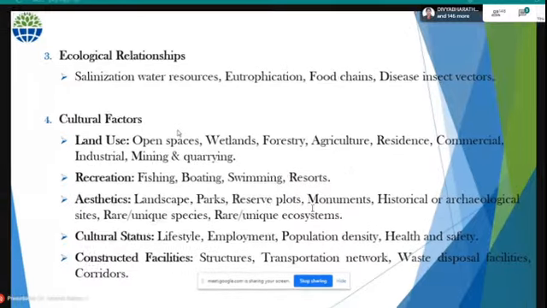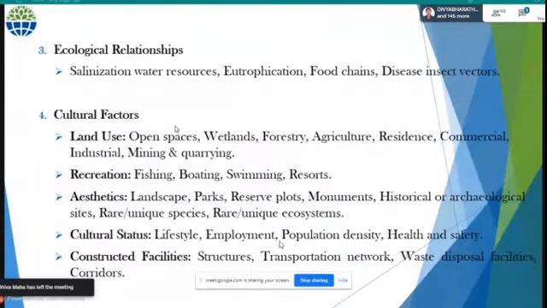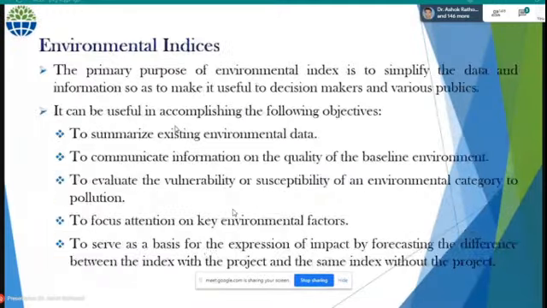Cultural status like lifestyle, employment pattern, population density, health and safety, PHC centers, infrastructure available in the study area, you have to present. Waste disposal facility, any corridor, transportation network in the study area, you have to present. And after presenting, that is the baseline scenario to be presented in chapter 3.